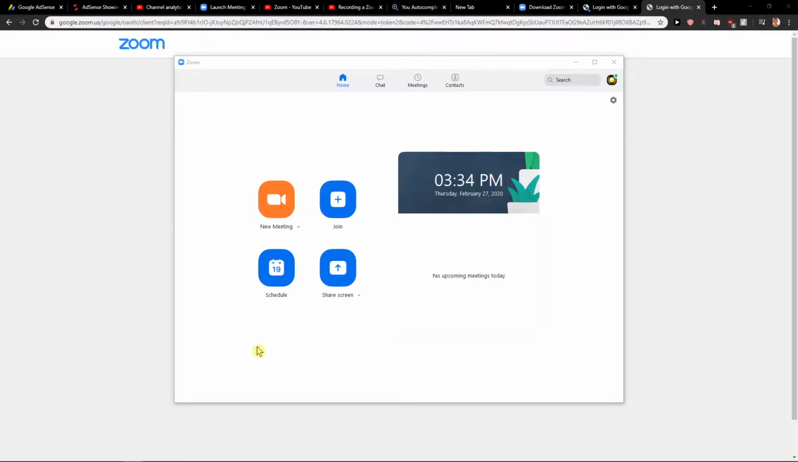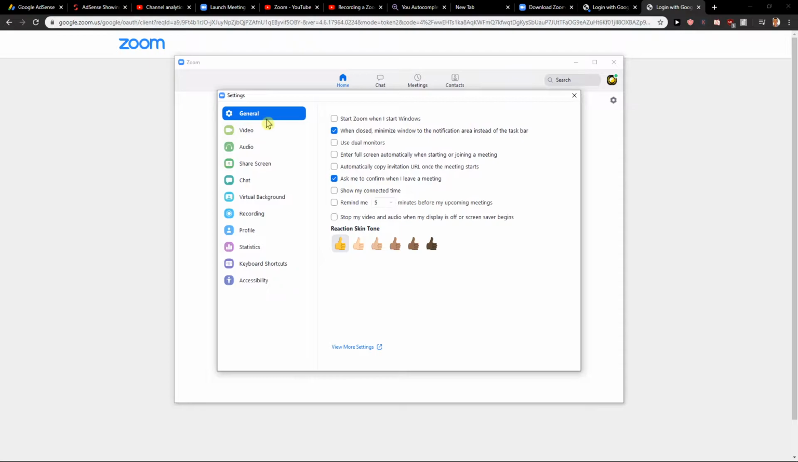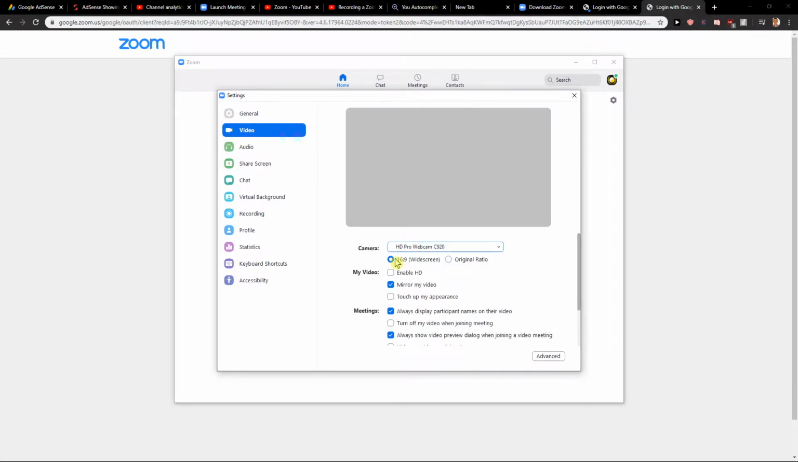In this video, I want to talk about how we can set up your audio and video in Zoom. So let's start. First, what you want to do is just be in the Zoom application and then just click here on settings. When you're here on settings, click here on video, choose the camera you want.